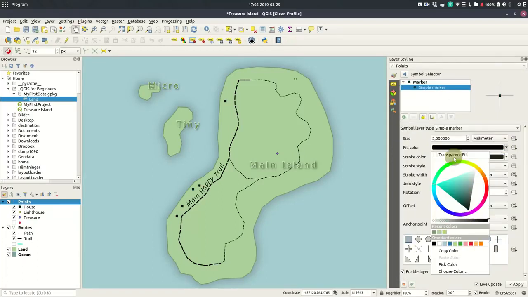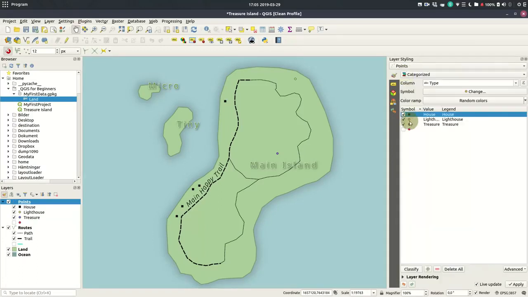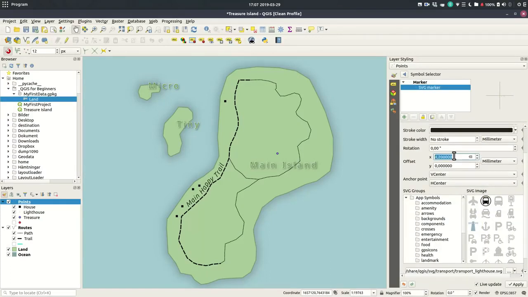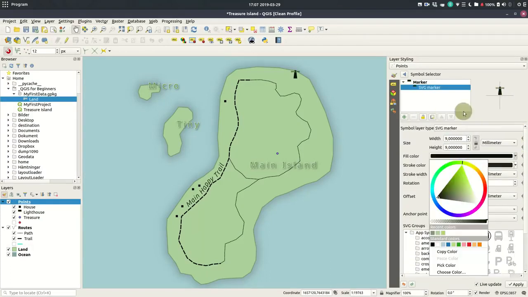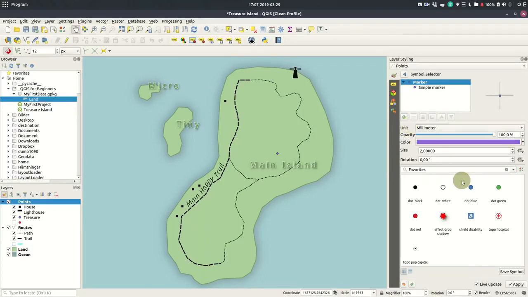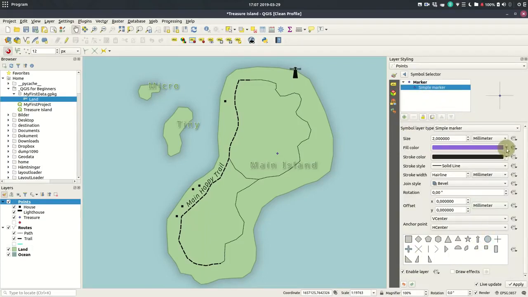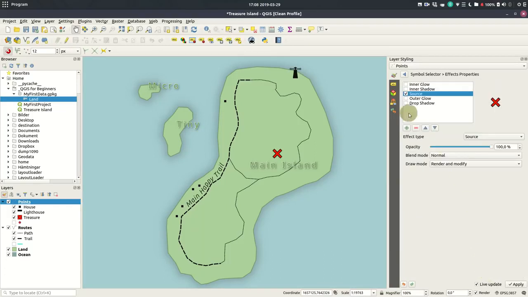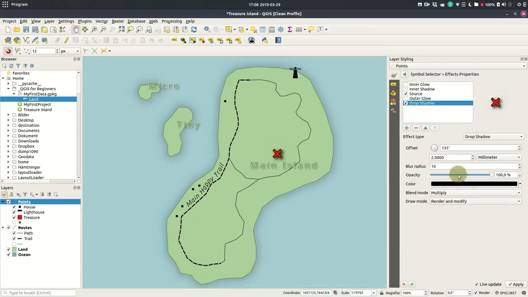My houses will be simple black squares, while the lighthouse will be an SVG marker instead of the simple marker. The treasure will be an X that I create by using the simple plus symbol and rotating it 45 degrees. For the treasure, I will also add a shadow effect by activating the real-time effects and activating drop shadow with a suitable offset and transparency.